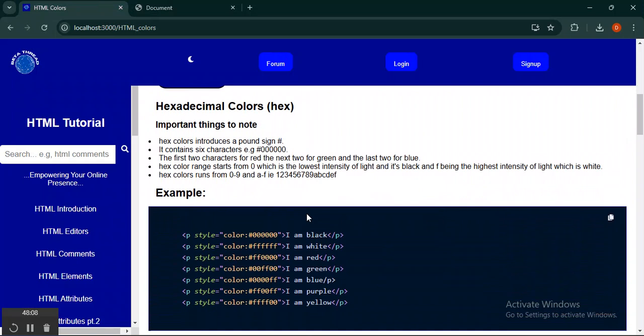Hexadecimal colors. So now these are things that you need to note because these are tricky and you need to know them actually as someone who is learning HTML. Hex colors introduces a pound sign. May I call it hash, whatever you want to call it. It contains 6 characters. So it can also contain 3 characters. Yes, it can contain 3 characters. The short form is 3 characters.